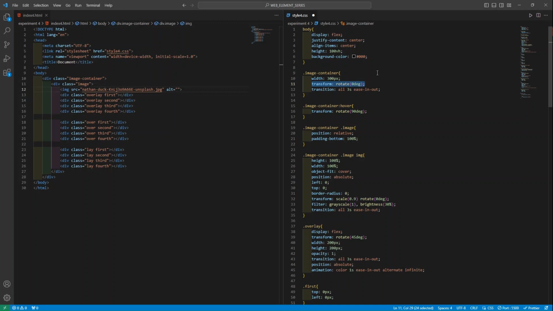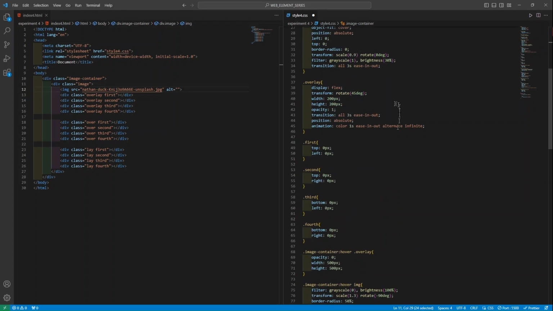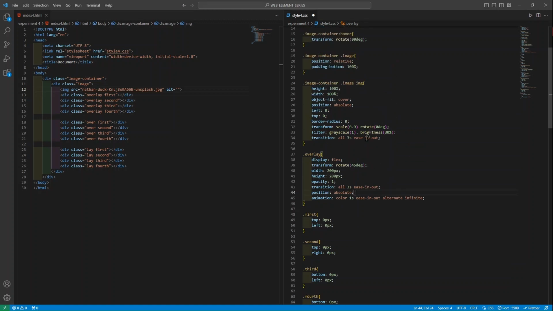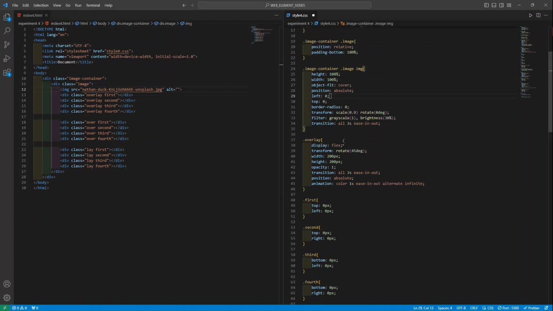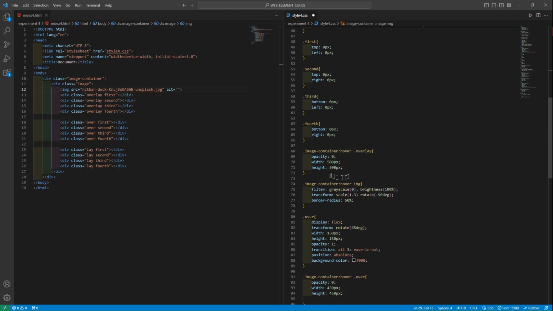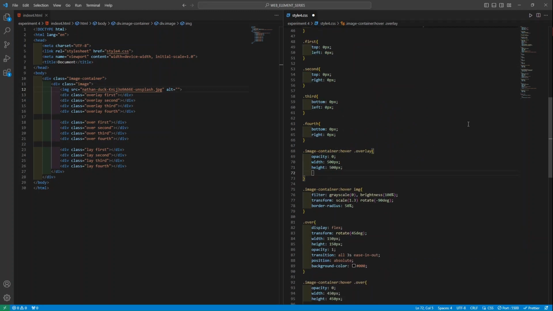So I'll copy it, go to overlay. Okay, we need not add that one because we have already given the value 45 degree as transform. So all we have to do is take the value from the hover ones. I'll simply start writing here, so rotate, and I want even them to move at a 90-degree. So I'll write 135 because they are at 45 degrees already.